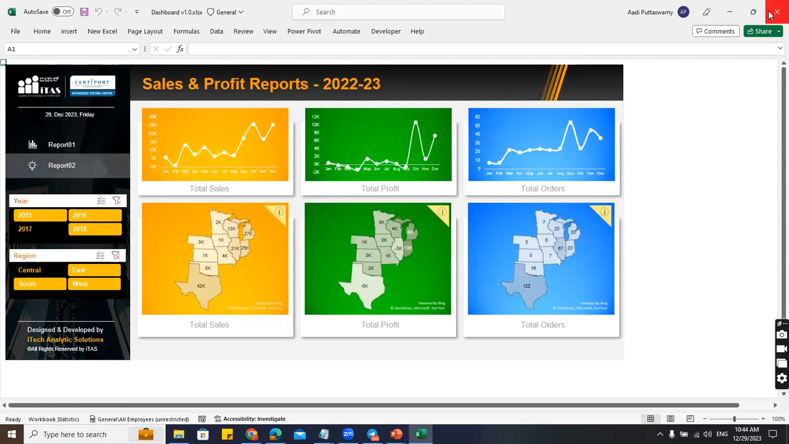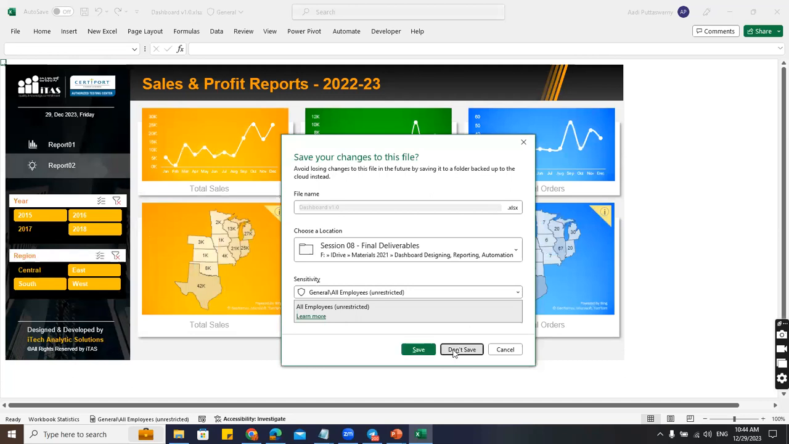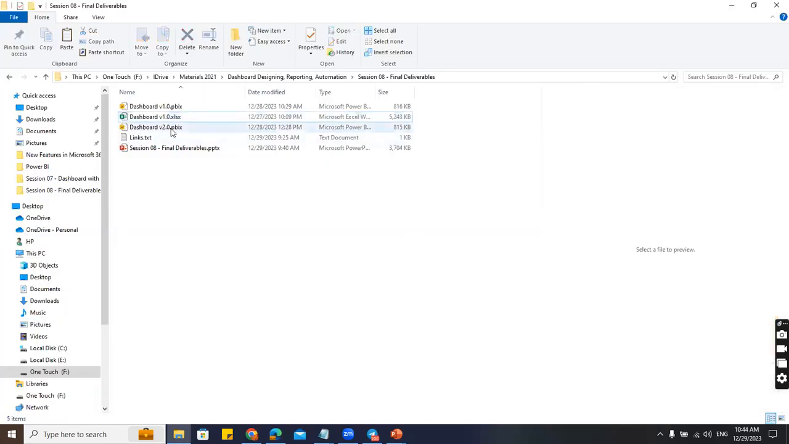Now let me close this. So you can directly mail this, or you can keep this in OneDrive and you can tell him to copy that, or you can open that. Let me close this. So don't save. Next one is the dashboard what we have created in Power BI.